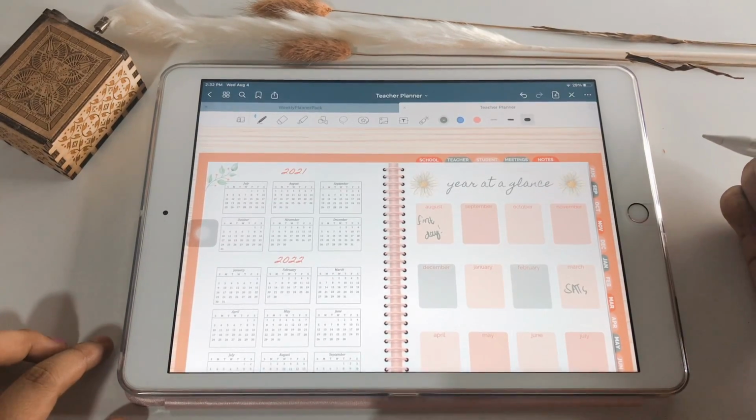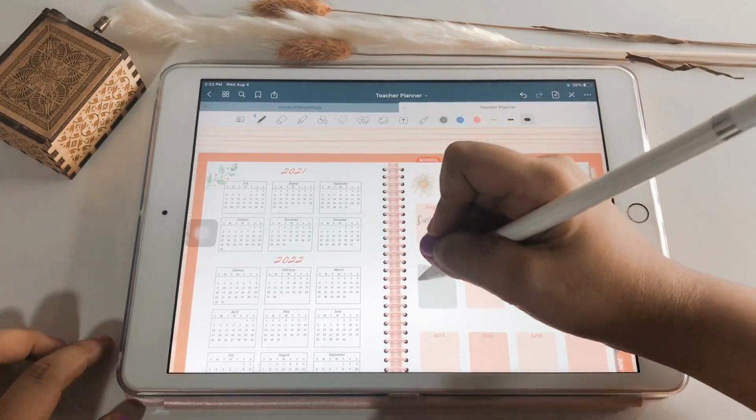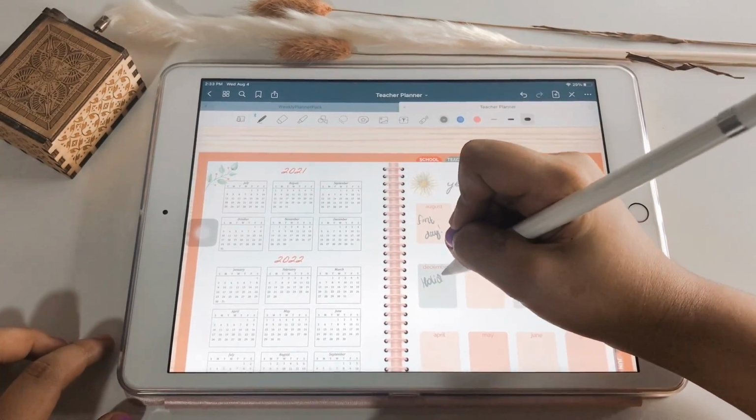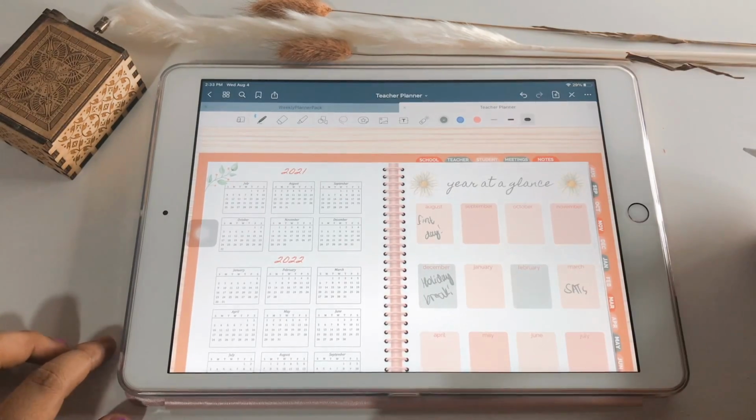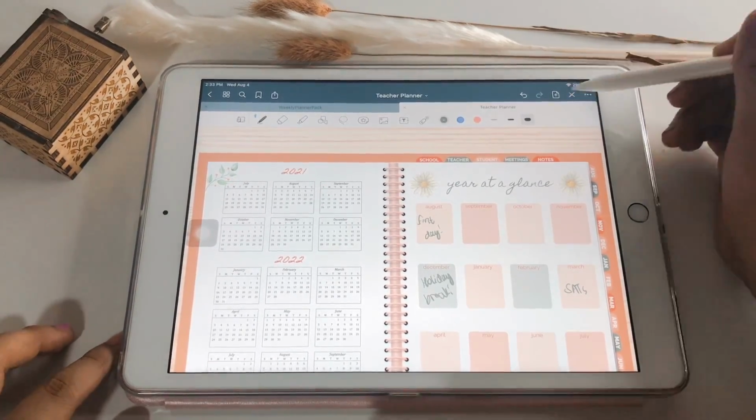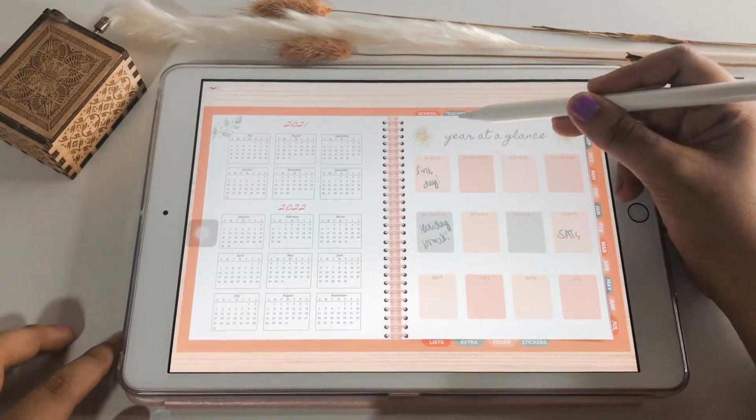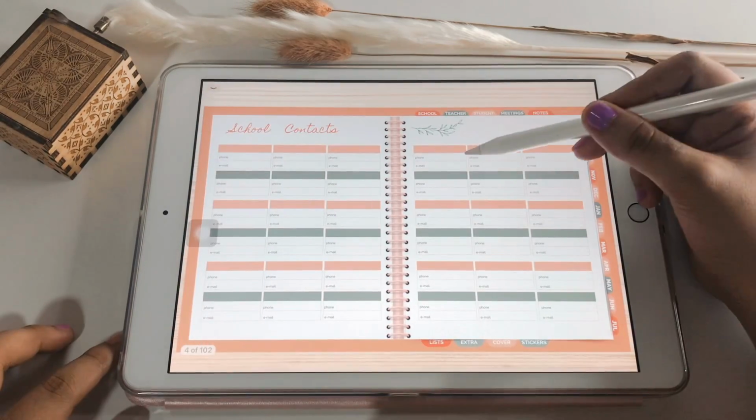What else? We have on December, of course, we're looking forward to the Christmas holiday break. Just these little things can help us prepare for the things that we usually look forward to or expect for the school year. So that's the year at a glance.